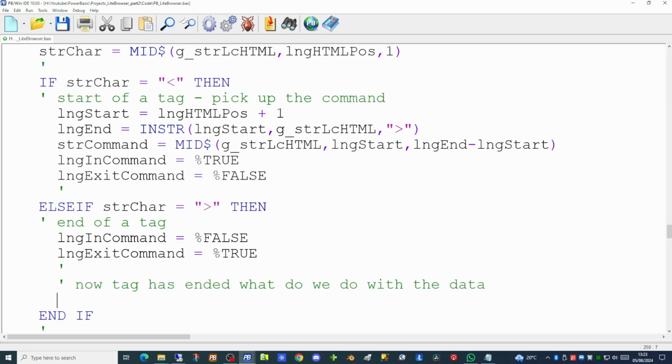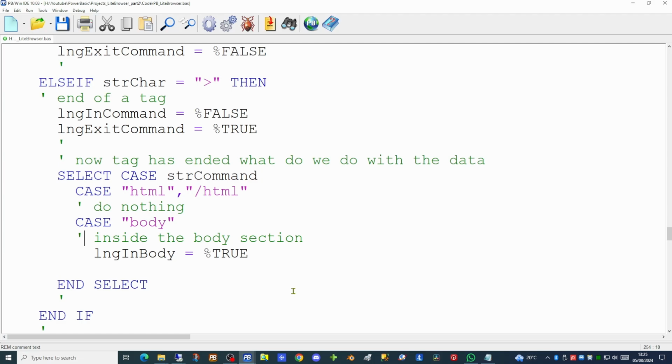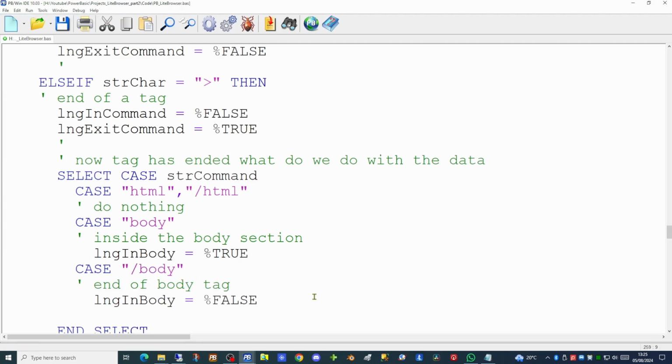Well, we'll need to test the value of our command variable. Now, at the moment, we're not going to be doing anything with the HTML tag. We know it's there, but there's nothing we need to do at the moment. So we'll put a casing statement in just in case we need to do something later on. On the opening tag for body, we're going to set another Boolean variable. And we will set that to false when the body tag is complete. We will create all these variables at the beginning of our function shortly.